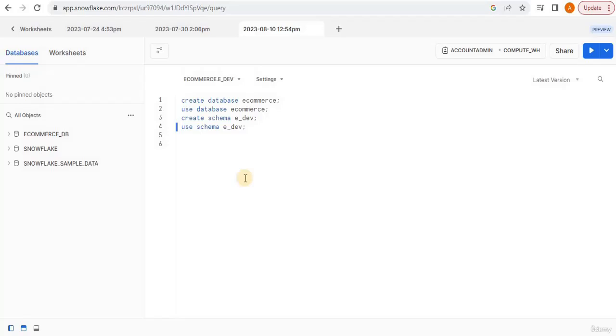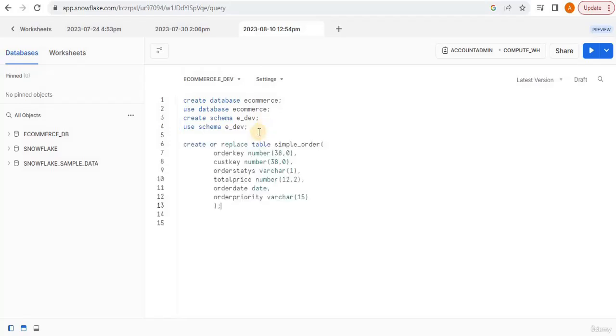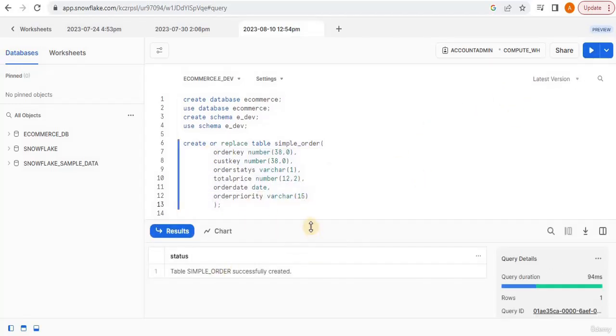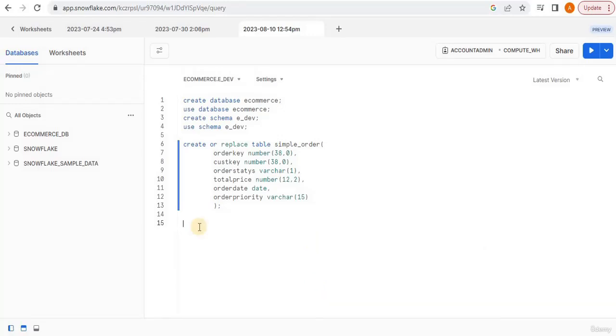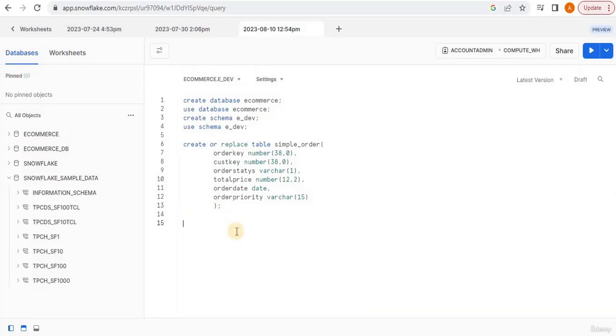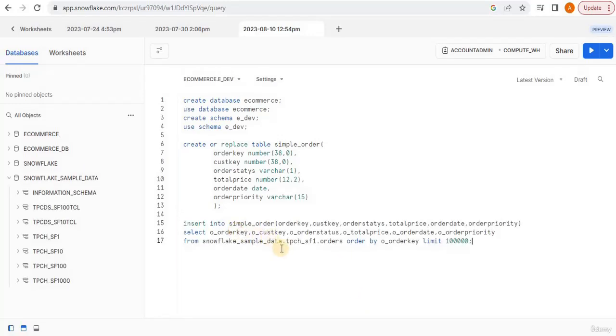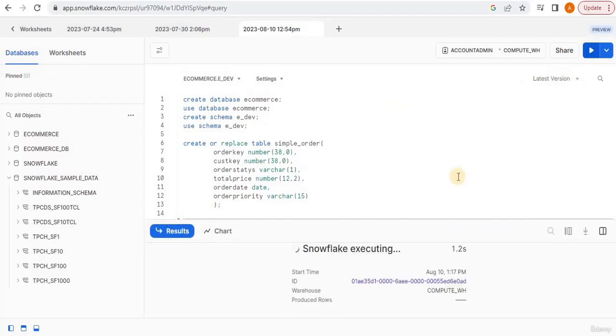I'm going to create a simple order table and then I'm simply going to execute the query. And you can see that our table has been successfully created. Now let's populate a few thousand rows in this table using a select statement. You already know all these things, so I'm not going to repeat them again. Let's execute the query. After execution, you will see that 100,000 rows have been inserted into the simple order table.